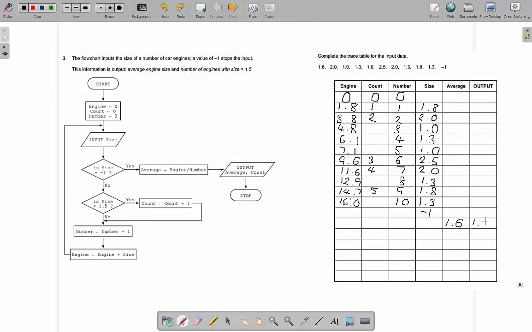So 1.6 and 5. Just put a comma between them, and then we stop. Okay, and that's the end of that. So that one is relatively simple. The next one is a little bit more complicated.